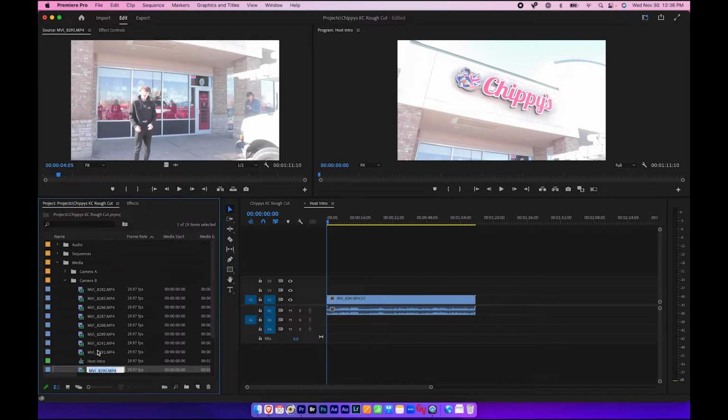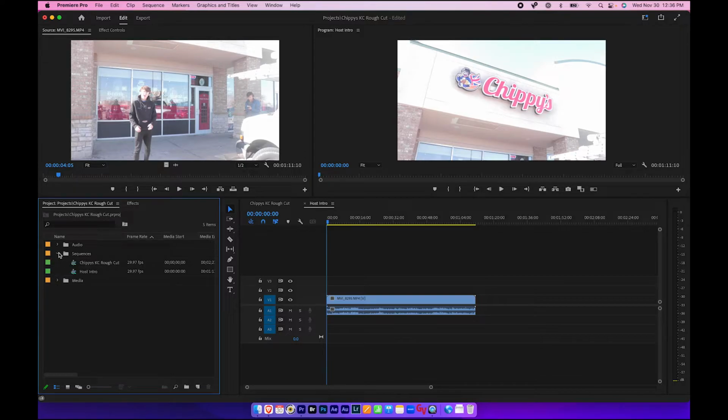That's a sequence, and I'm going to take this sequence with the little green label and move it up into my sequences folder. Then I can close my media folder here. That's great. That's my host intro there.